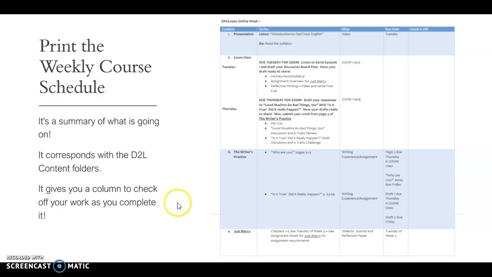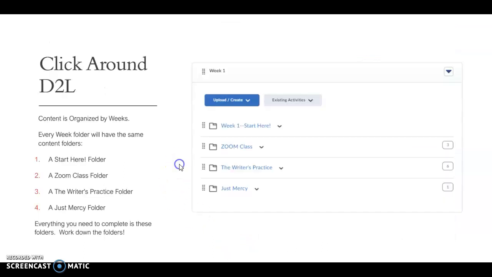This is a summary of the week. You should always have it printed. It gives you a column over here where you can check off and take notes on what's going on. These folders here kind of correspond with what's going on in D2L. So in other words, the presentation is for in our week. Start here. We have a Zoom class folder, a Writer's Practice folder, and Just Mercy, which is what I'm going to show you here. The weeks will all be organized the same way.